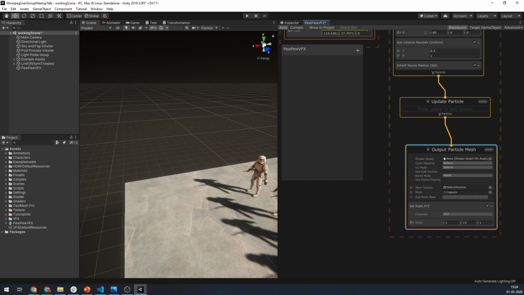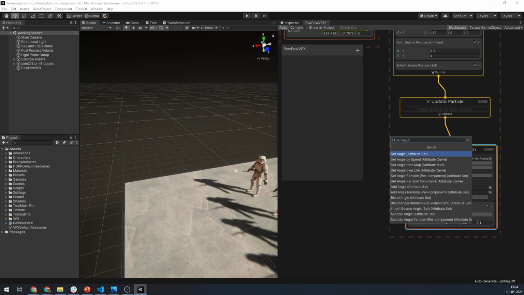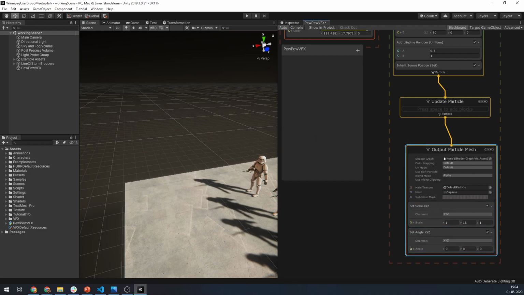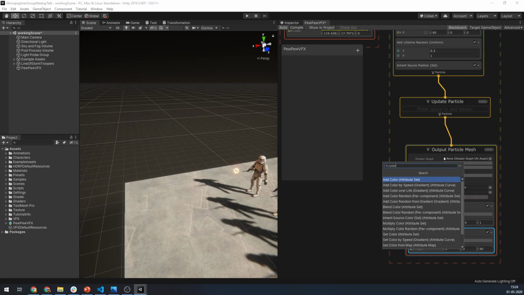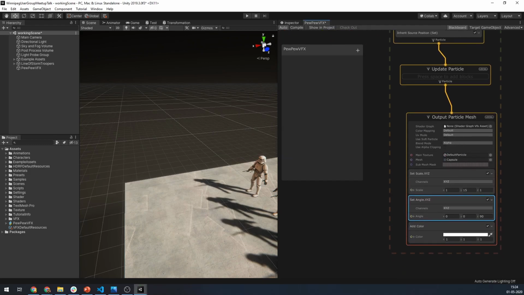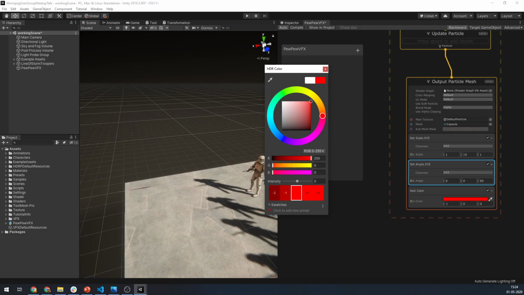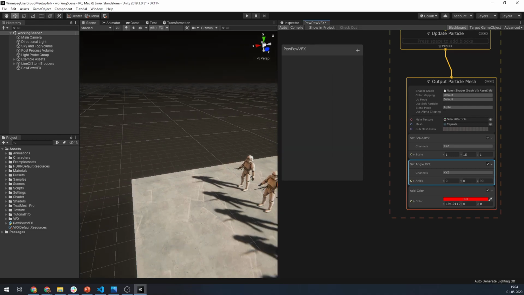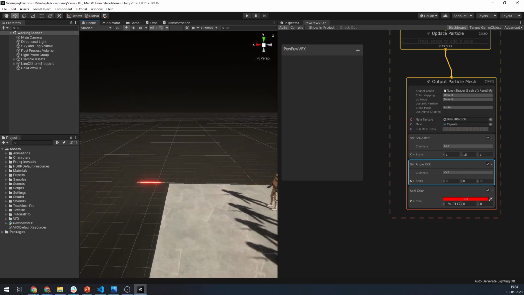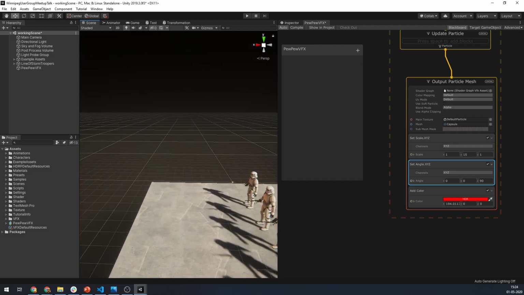So let's change the angle too. I'm going to set angle and rotate it by about 90 degrees on the x-axis. There you go. So now you can see the capsule flying from the blaster. Very cool. Finally, you also want to add color. My favorite kind of blaster color is red. So I'm going to add color, select red, and increase the intensity by quite a lot. I think about 7 looks good. And there you go. So now you have the flash, you have an awesome beam that's flying around. That's exactly what we want.